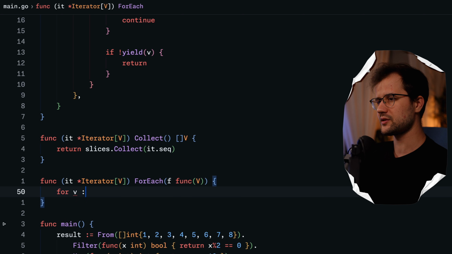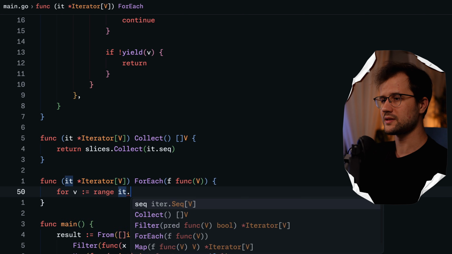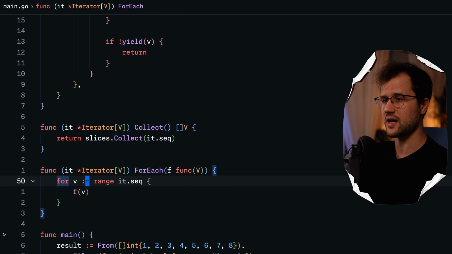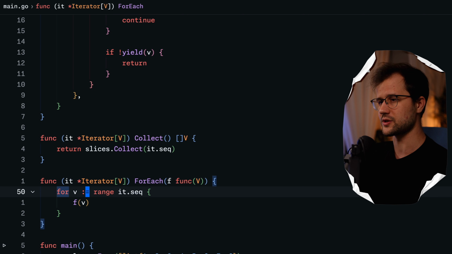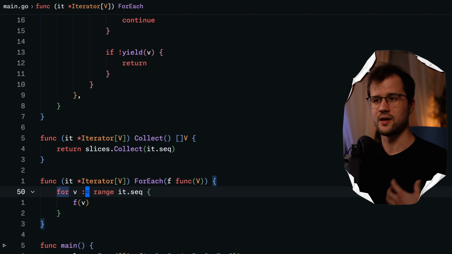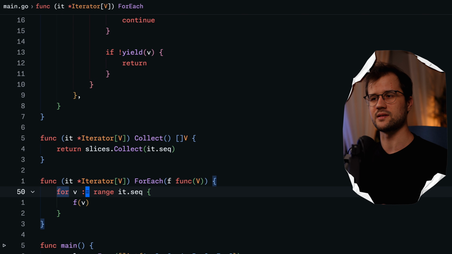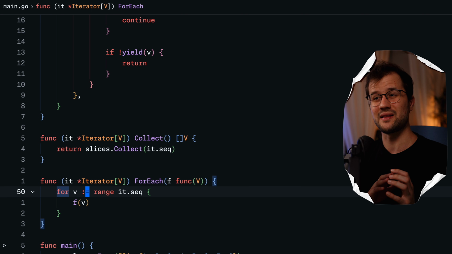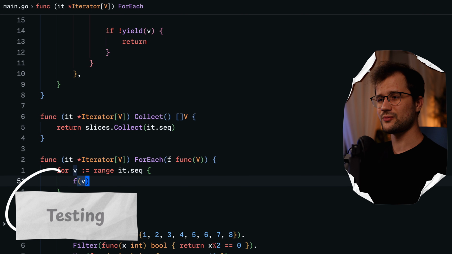And here we can just loop over our sequence and just call the function we passed in as an argument to this ForEach function. And here's the magic syntax, right? This range over iter.Seq in this case is this magic Go 1.23 syntax. It just automatically calls the underlying function we defined in map or filter and handles the yield logic for us. So we don't have to do anything crazy in here. Okay, and this was it.